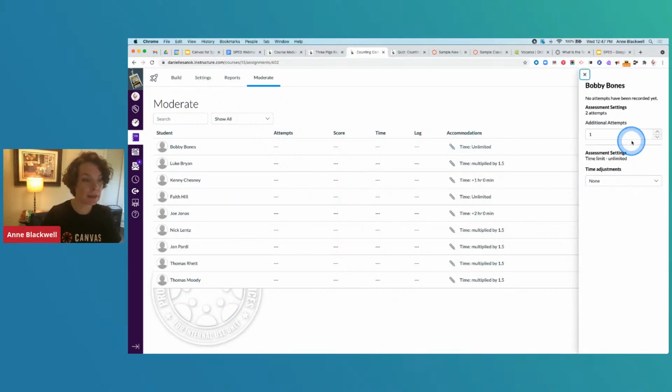Also, I have a moderate in addition to that accommodation inside of new quizzes. So when I click moderate, now moderate inside of new quizzes is a one-off. And you can use it not only for IEP accommodations, you can also use it if the student gets kicked out, losing connectivity, that sort of thing. You can use it for that as well.